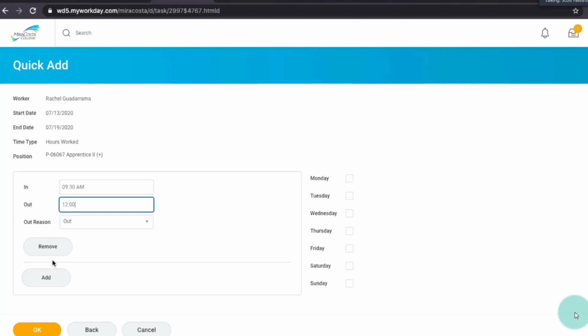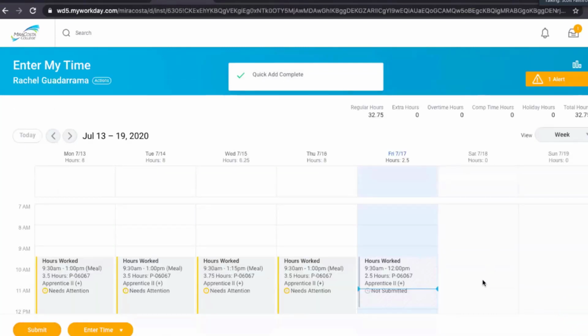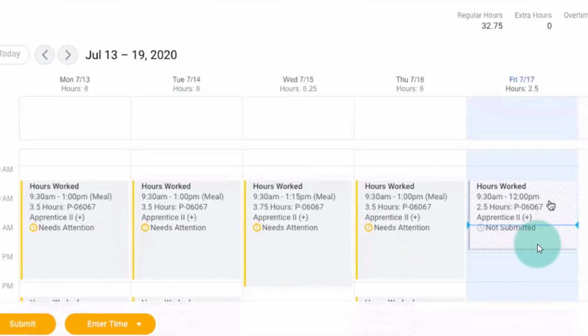Find which way works best for you. Select the day, and then click OK. Again, for this one, she might have been just as quick to come over and click on the day itself and add the hours directly. Now please notice that she has yellow lines on the shifts that say needs attention. She might have already fixed that. Anything that is not submitted will have this kind of shaded area behind it. So be aware of that.